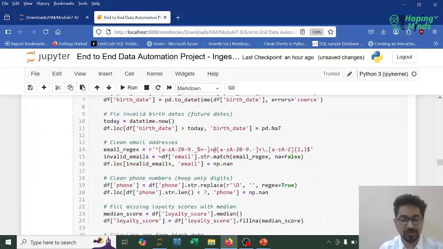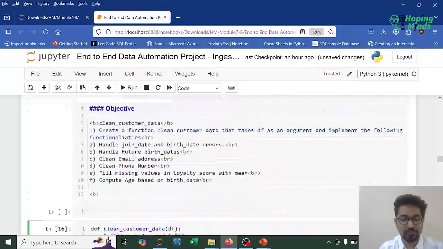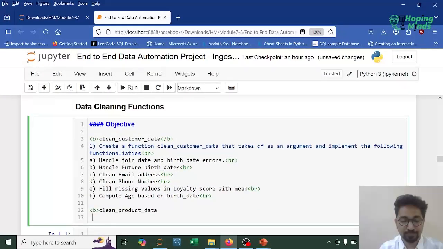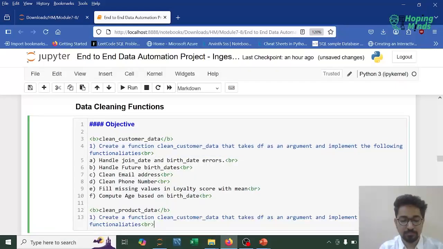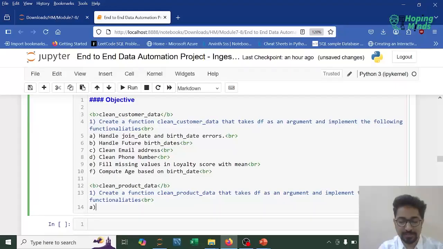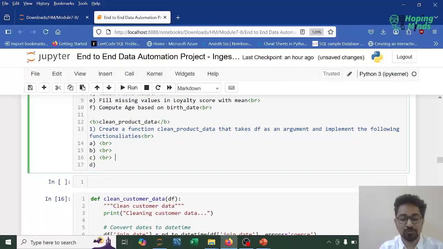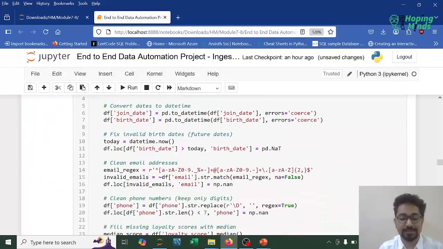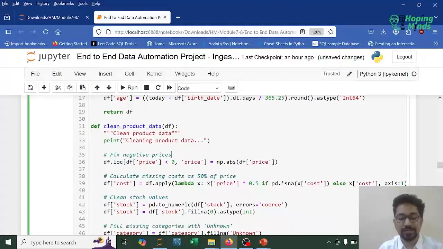let's say the next function is clean product data. In product also we have to do some cleaning. So here, we have to create a function called clean product data that takes df as argument and implement the following functionalities. So even over here we'll be having a couple of functionalities. We have to deal with a lot of errors, the errors that we injected, we have to deal with them, right? So the second function that we have over here is clean product data.